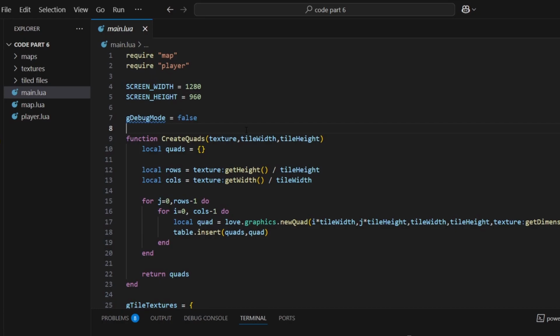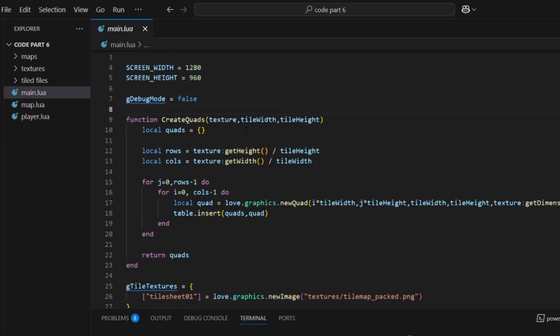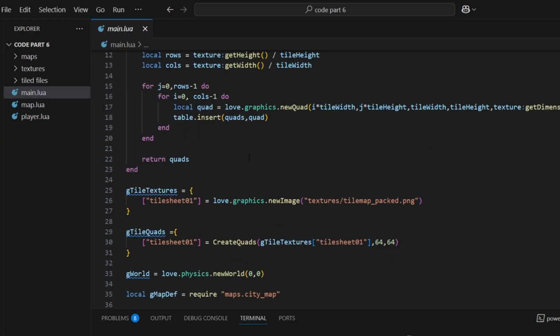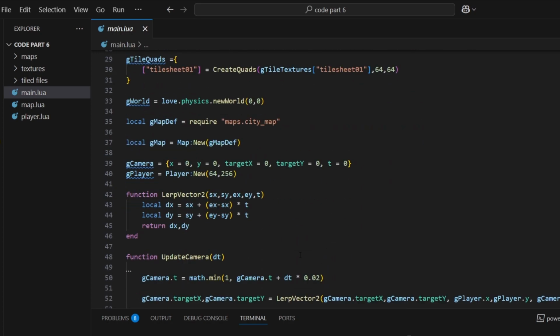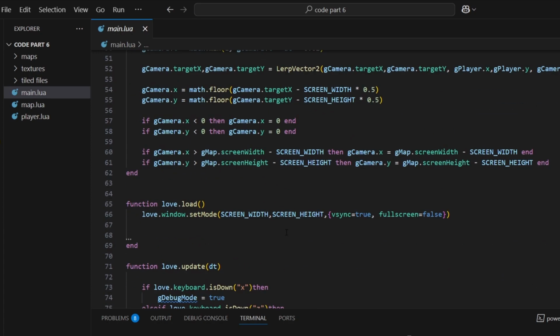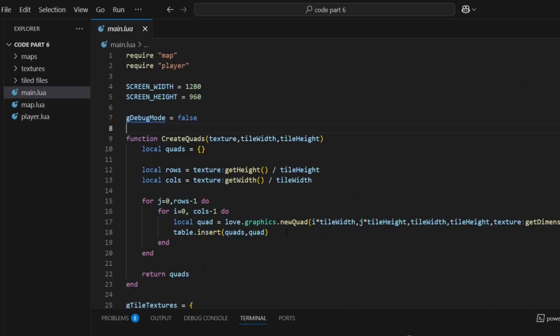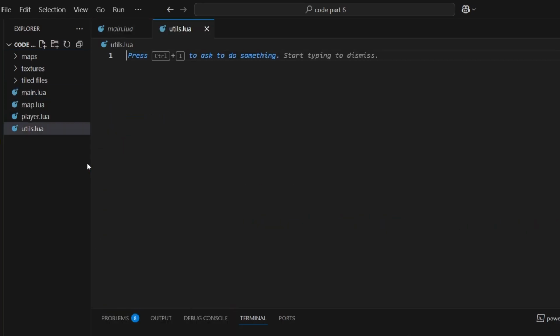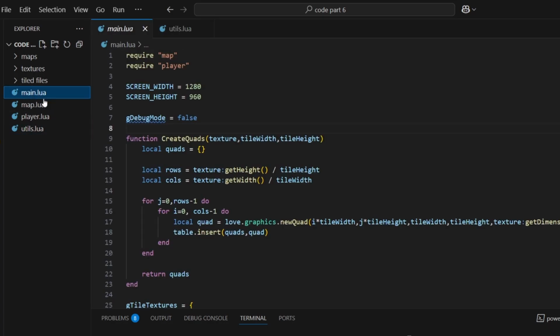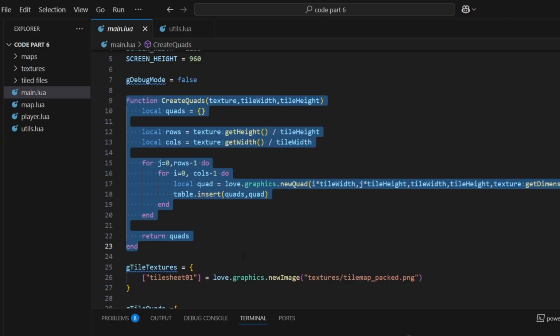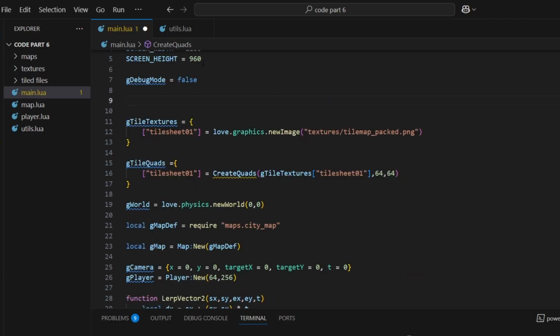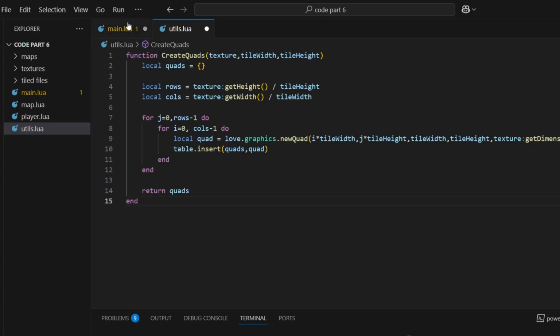Before we begin though, we need to do some house cleaning. Our code is going to get a little more complicated, so it's important to tidy things up a bit before going forward. Because you see how complicated and cluttered our main file is right now? We need to move some of these helper functions. So I'm going to go ahead and create a new file here called utils.lua, and this is where all our helper functions are going to go, like this create quads right here. We don't need this in main, so I'm going to cut that out, and I'm going to put that there.